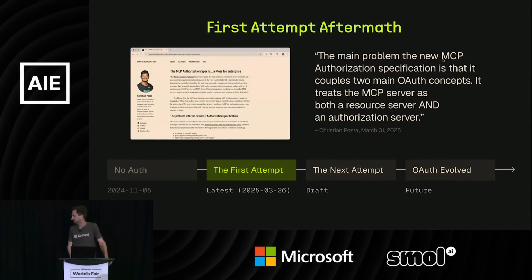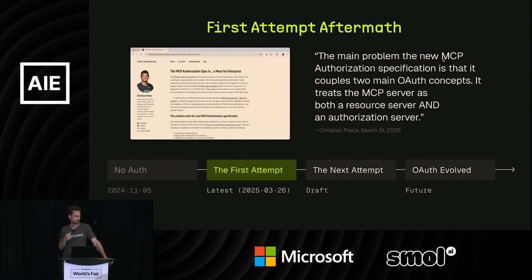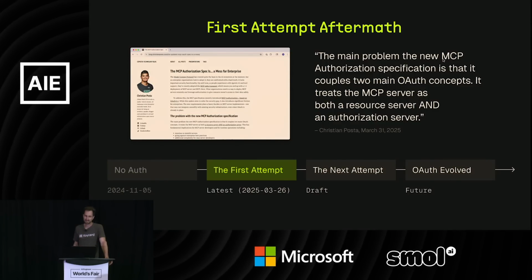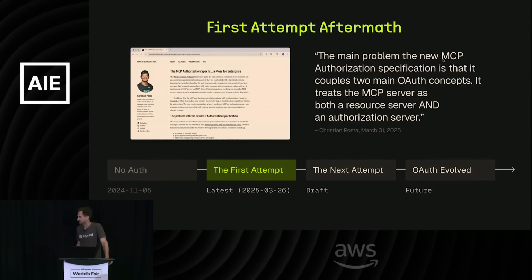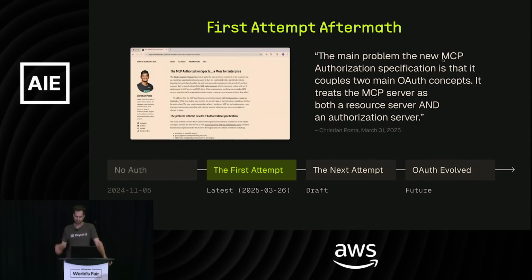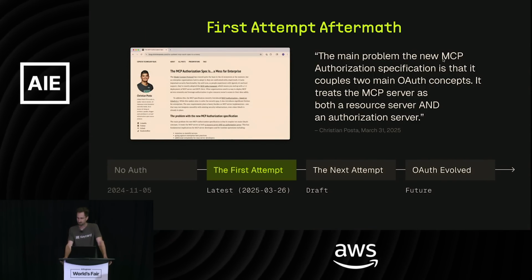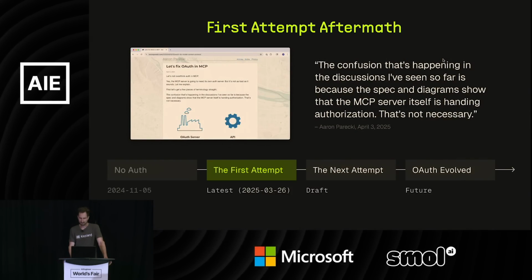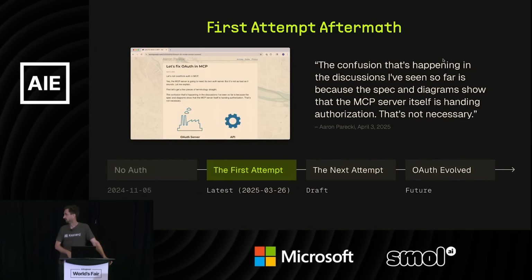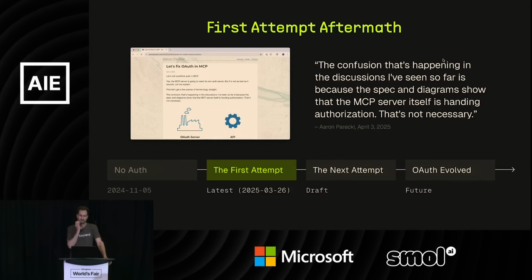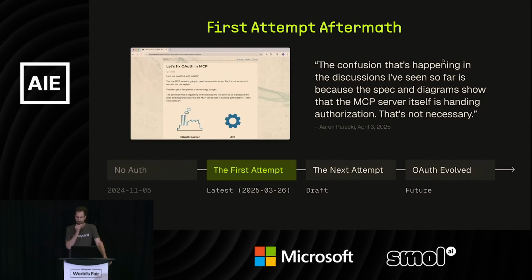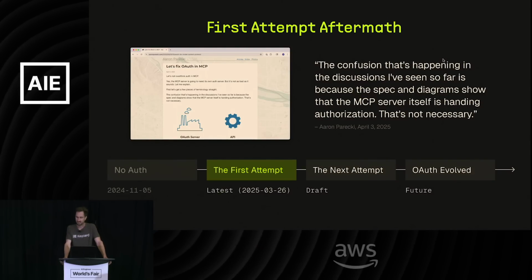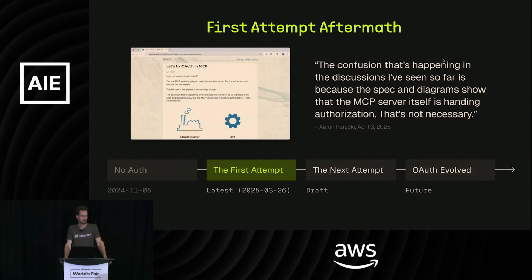And people started noticing this. So 5 days after the specification was released, a blog post went viral, this one from Christian Posta, saying, the MCP authorization spec is a mess for the enterprise. And he states, the problem here is that it treats the MCP server as both a resource server and authorization server. Aaron Parecki, who does a lot of great OAuth standards work, followed this up with another blog post that went viral titled, Let's Fix OAuth and MCP, where he noted that a bunch of the confusion that was happening was because the diagram showed that the MCP server itself is handling authorization.